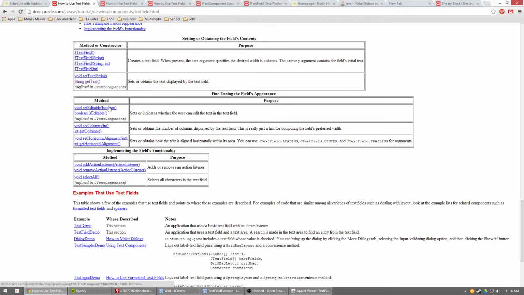So you can see that you can set whether or not the text field is editable or not. This might help. Let's say we heavily rely on a program where we enter in the user's name. Well, once we enter in the user's name, we probably don't want them to ever change that name, otherwise it might screw up our program down the line.